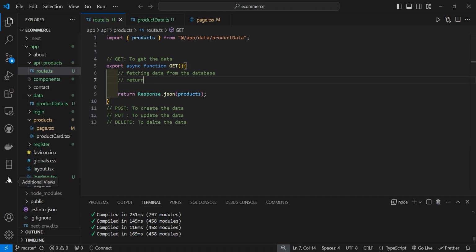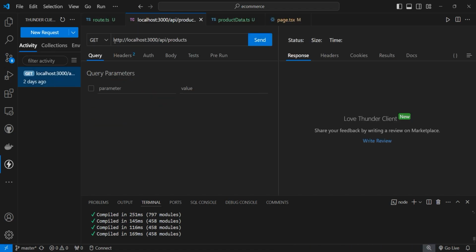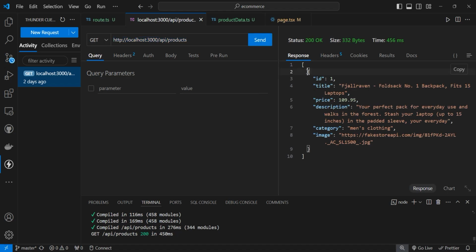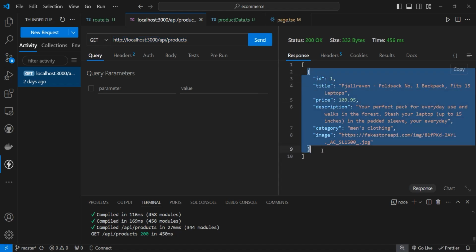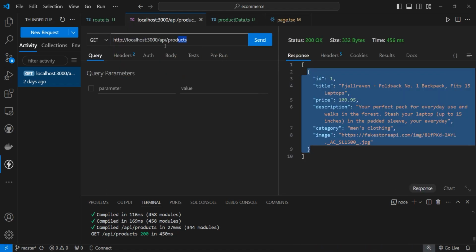Now open the Thunder Client and make a GET request. So this is the API endpoint, and click on send. You get the product that we have added in the array of products within the product-data.ts file. Now this is our API endpoint. We created this API endpoint to retrieve all the products.